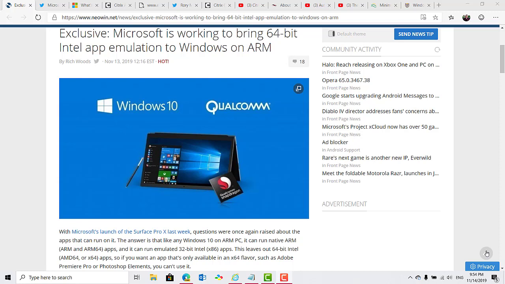Neowin.net reported this week that they have several sources that have confirmed that Microsoft are working on bringing 64-bit app emulation to Windows on ARM. It's potentially to be released the first half of 2021, and Windows Insiders will be able to test it out next year. If you listen to the podcast each week, this may not be news to you. I reported several months ago about an article posted by Mary Jo on ZDNet covering this exact topic. So it's something that's been long rumored and I'm sure eventually is going to happen.